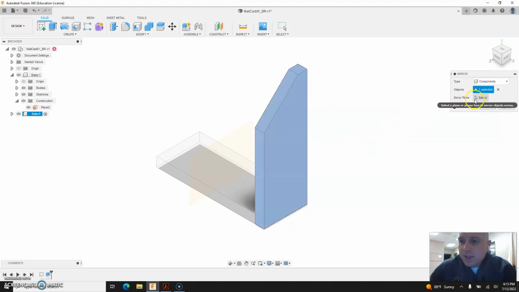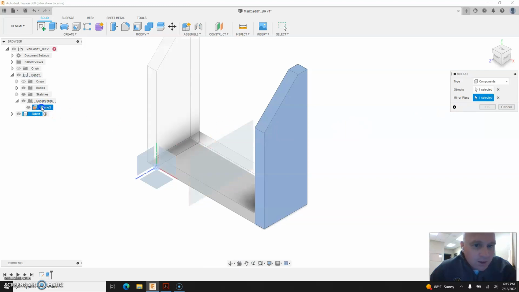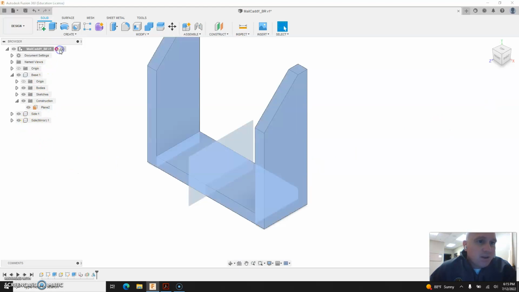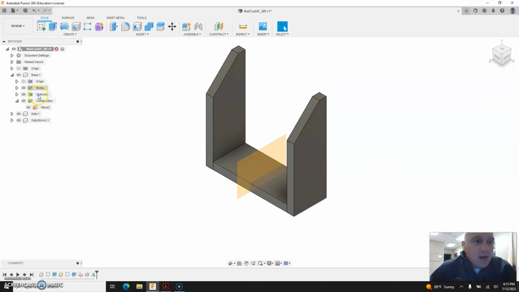So I'm going to select to mirror the component. And then it says select the mirror plane. And so I'm going to click on this, and I'm going to come over here and find mirror plane 2, or I can select it right here in my browser. And then I can select OK. And so what we've done now is we've created a copy of side, and then we have side that has been mirrored.